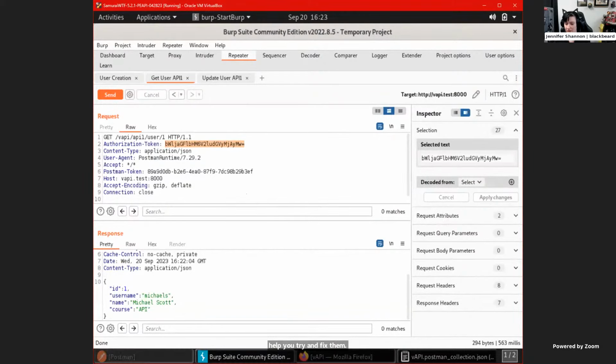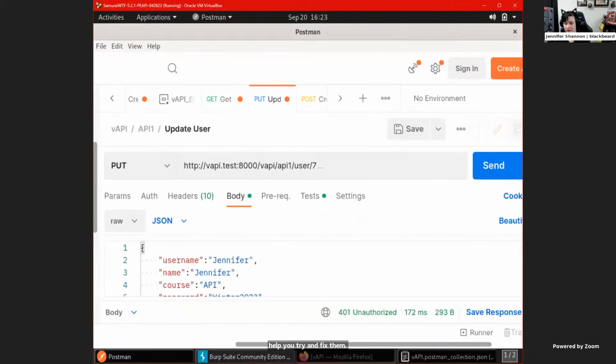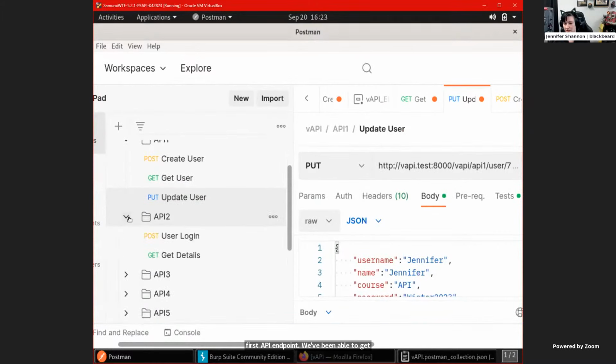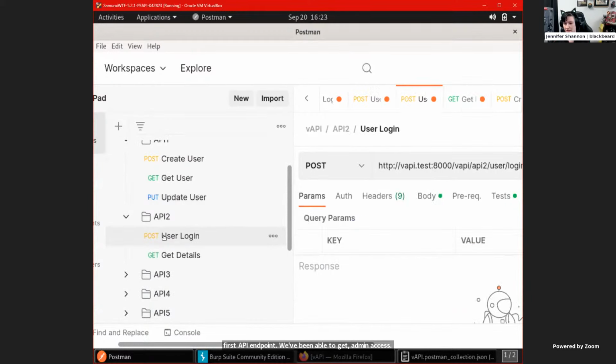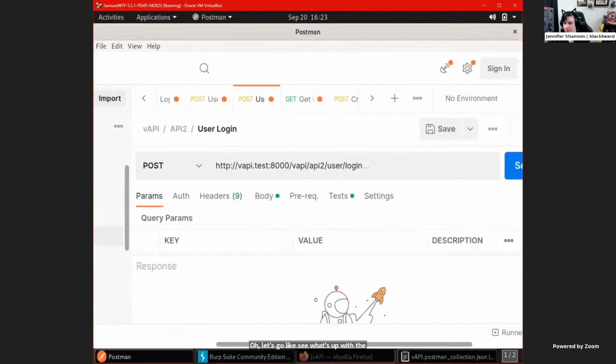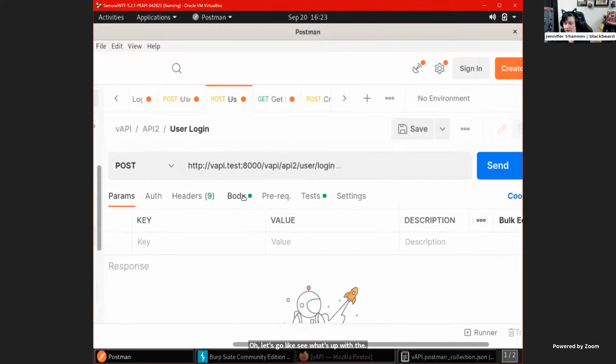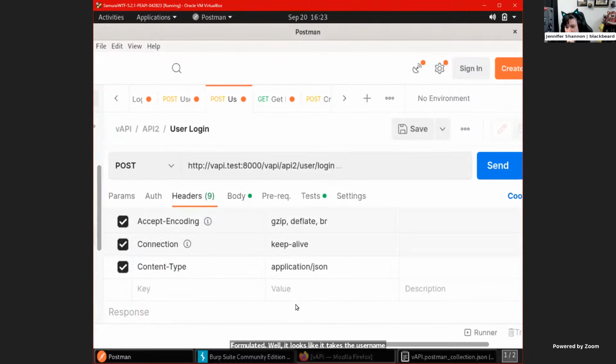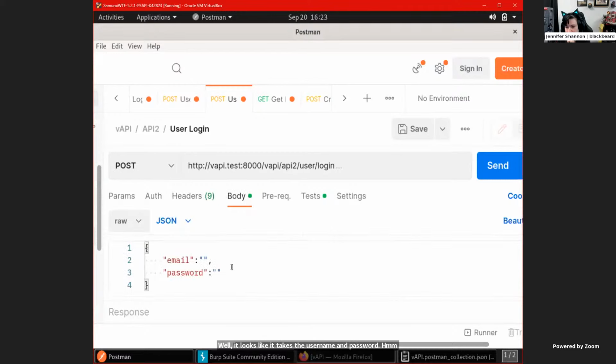Okay, so off to a pretty good start using just this first API endpoint. We've been able to get admin access. Well, let's go see what's up with, we have a user login option. Okay, well, let's go look at how this one is formulated. Well, it looks like it takes the username and password. Let's see what we can do with this one.